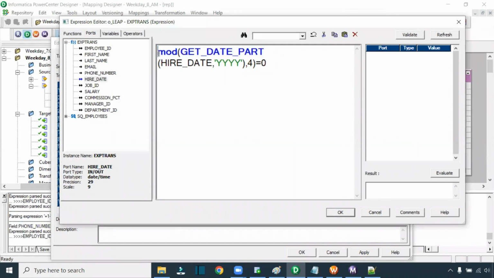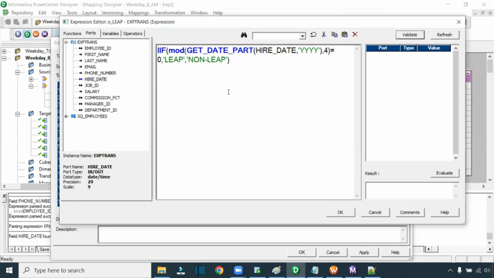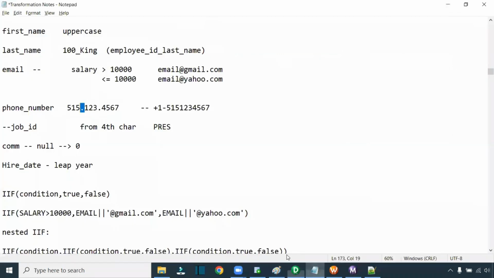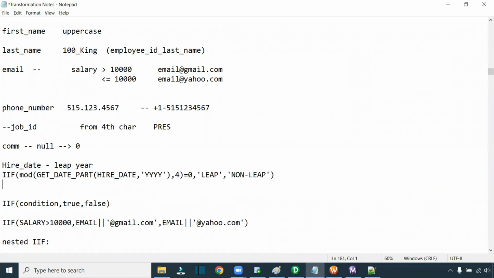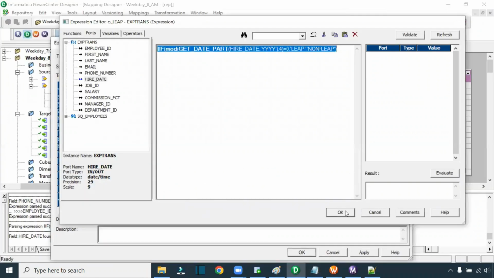Then I can go for the if function, IIF. If this one equals 0, then I'm making it leap year. Else, I have to go for non-leap year. So you have to practice it, then only you will come to know how we are writing the open bracket, closed bracket and everything. Otherwise, the very first time you will not get it. So I will make this leap year, non-leap year also in the logic. I have given it here, so you can make this, whether hire date is leap year or non-leap year.